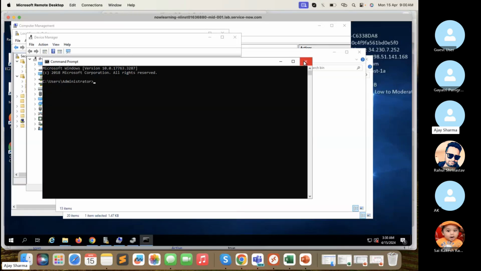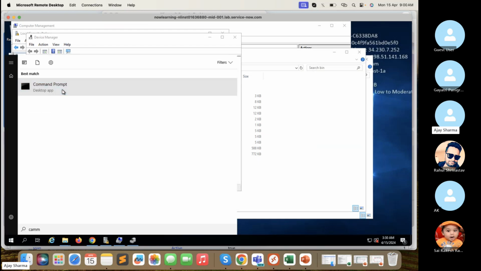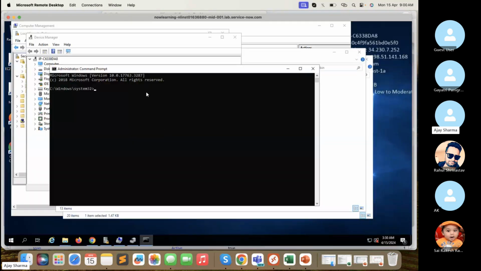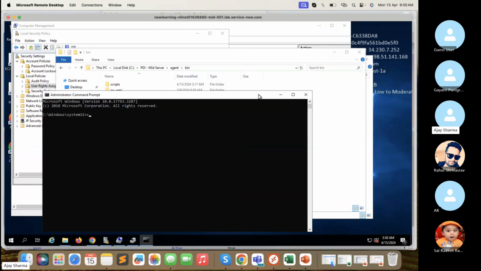Let me open it with admin. Just click run as administrator. Okay, now you have to reach the particular path where your agent file is available. How can you go there? First of all, you have to reach the C drive, so you put cd dot dot, and again cd dot dot. Now you have reached the C drive.